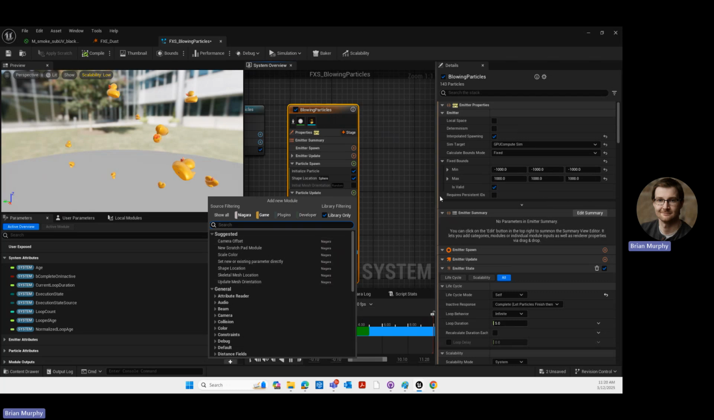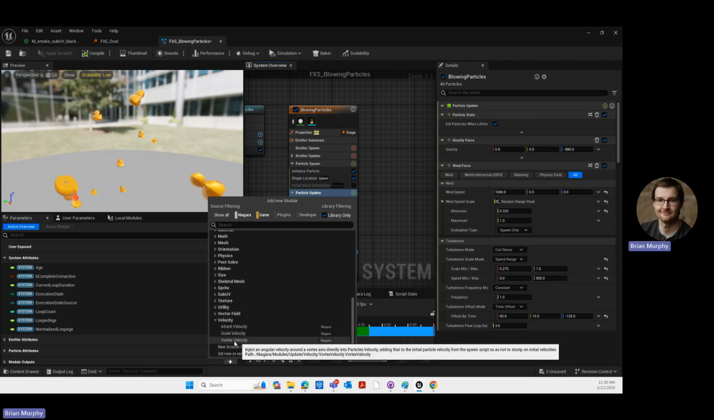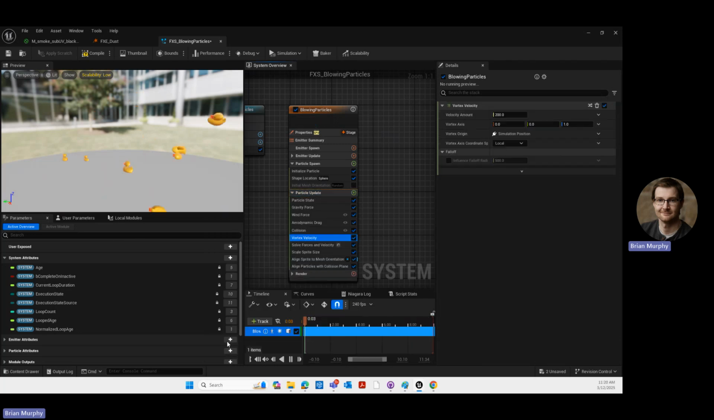I can click plus here under my particle update, and you can see there's tons of different modules, right? If I come down here to velocity, I can add maybe this vortex velocity, right? Inject an angular velocity around a vortex axis directly into the particles. Let's see what this does.